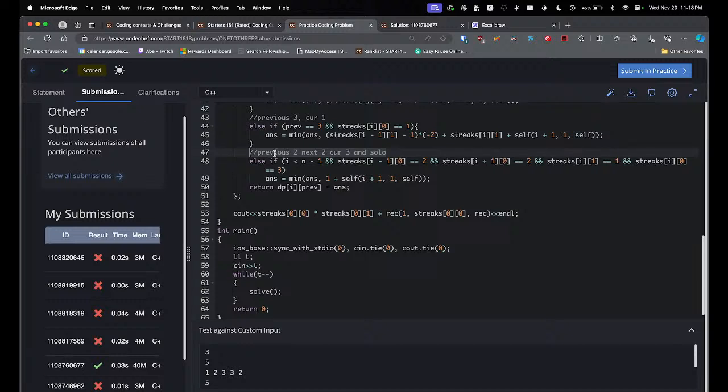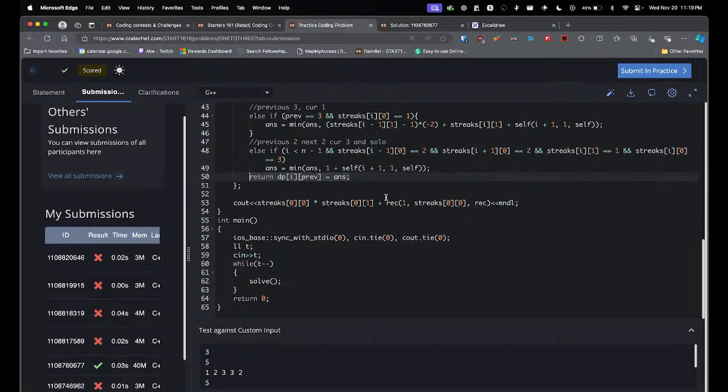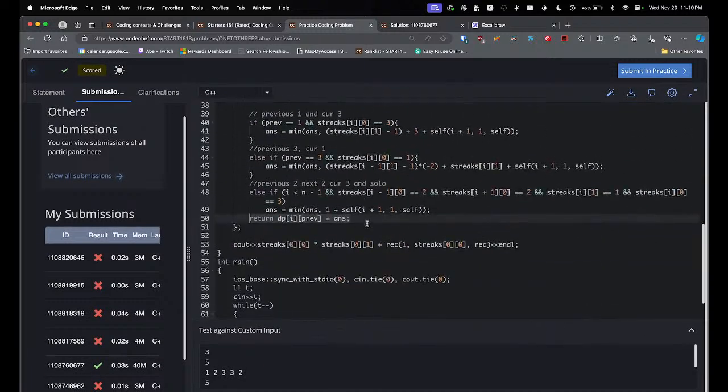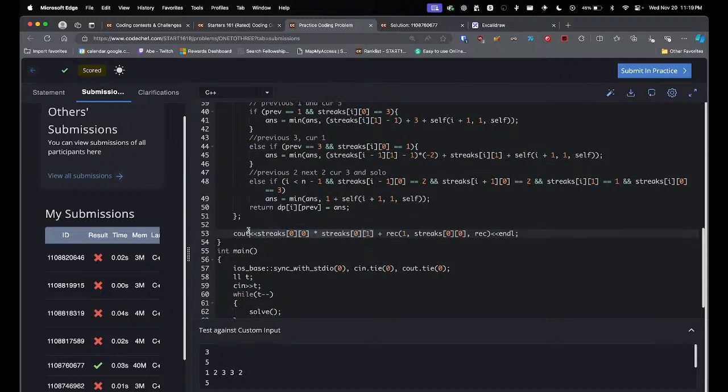And the other case is previous is 2, next is 2, current is 3 and it is solo. So I is less than n minus 1. The current streak's length is 1 and the current value is 3. Then I just add 1 to it because I'm changing the 3 to 1. That's it. And then I store it at GP. And at the end of the day, my first value will never be changed. So I do this.